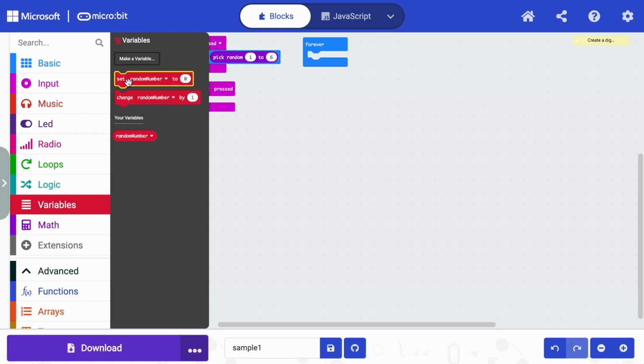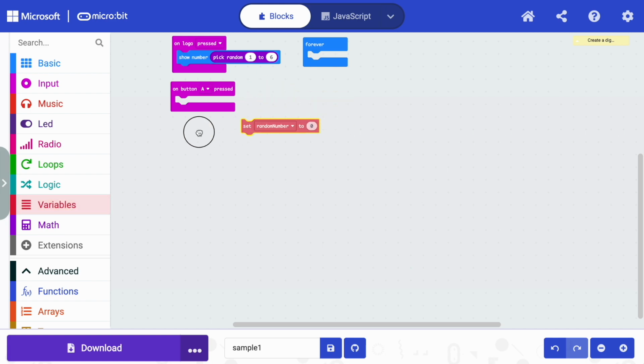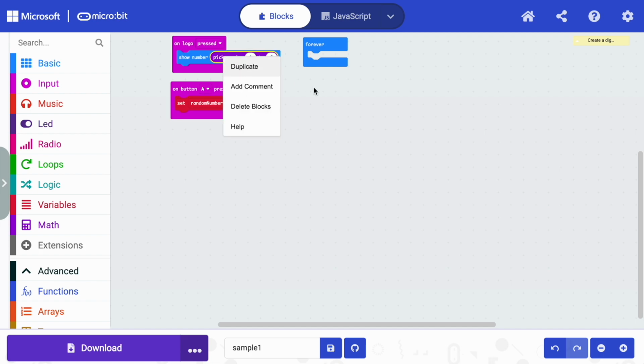I'm going to pull out this block, set random number to. So on button A pressed, I want to set random number, and I'm going to use this exact same attribute block for my random number generator. So I can hover over that, get it to turn white, right click it and press duplicate. And then I can take that and drop that into where the number was. So set random number, instead of to a static value or a constant value, I want to set it to a random value between 1 and 6.